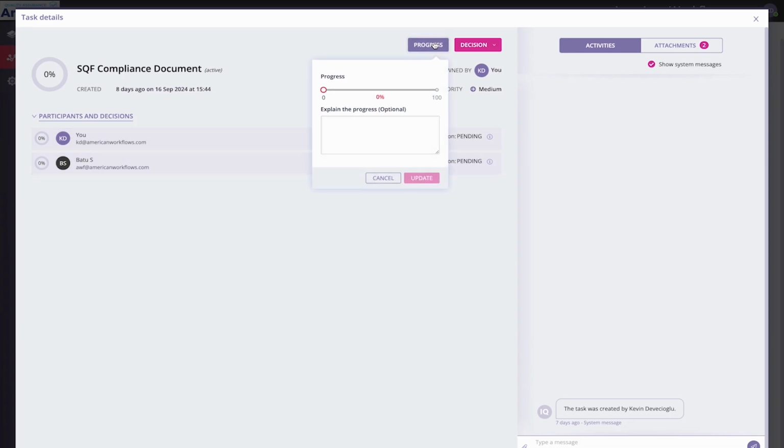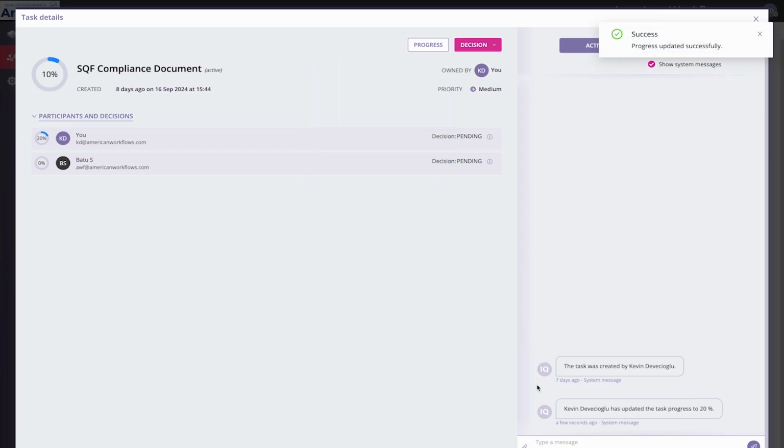You also have a progress bar from your end. So I log in as my user and I progress, let's just say 20% today. I can simply say update, and as you can see, progress updated successfully. On the bottom right, you can see the person who updated the task progress to 20%. So whatever you make inside the task, you can see it under activities.